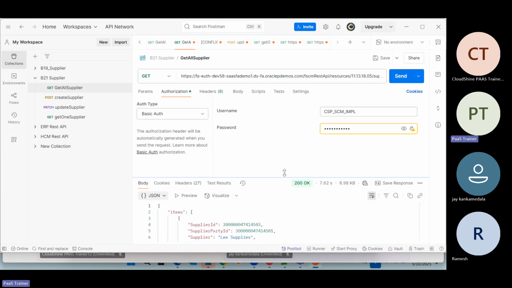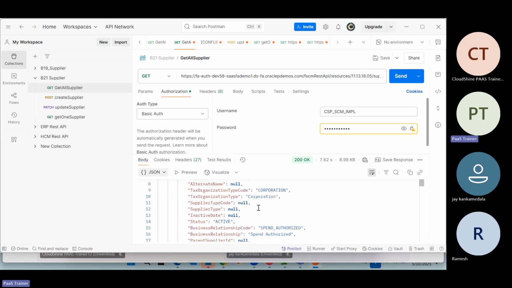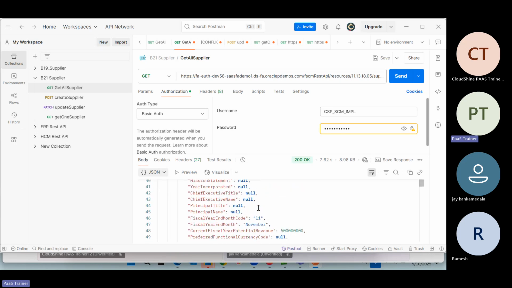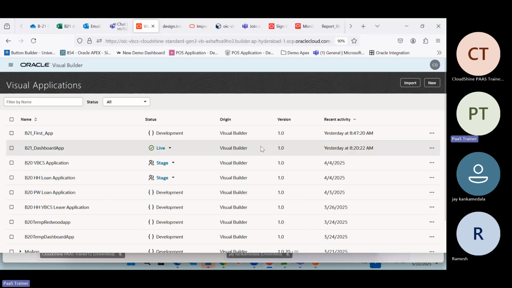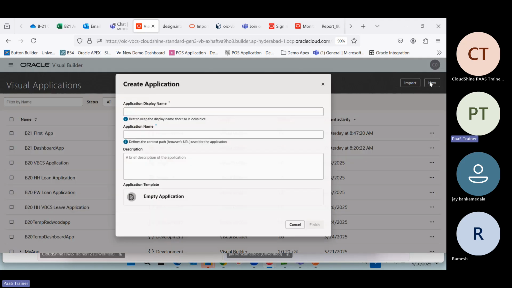So if you see, what is happening? We are able to see the data from this system. This data is coming from some third party, so from Fusion it is coming. So in VBCS, if you have to create an application from this, how can we do it? Yesterday, what we have done is we created our own business object, which is nothing but the table, and then we created the application. So we'll go and create our second application today.